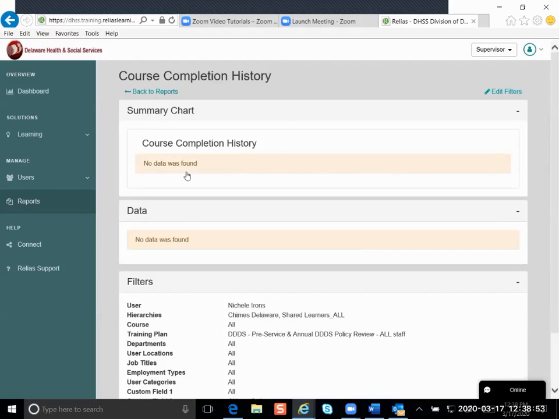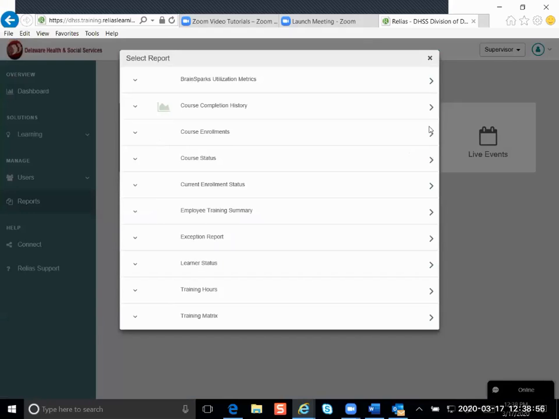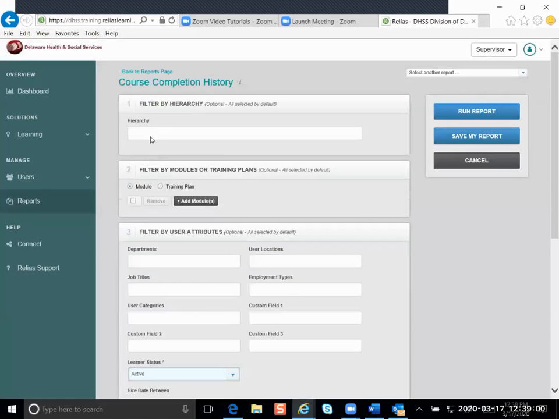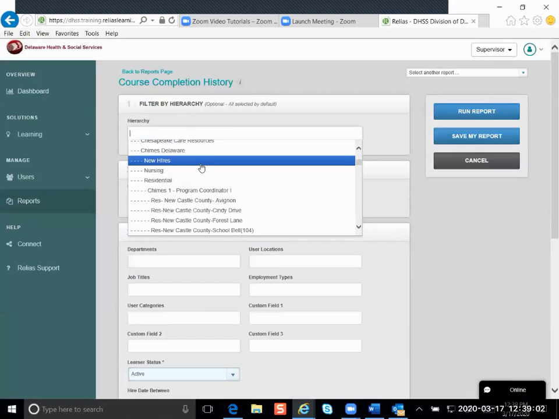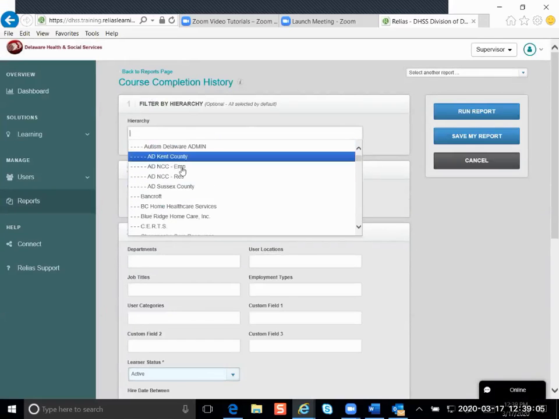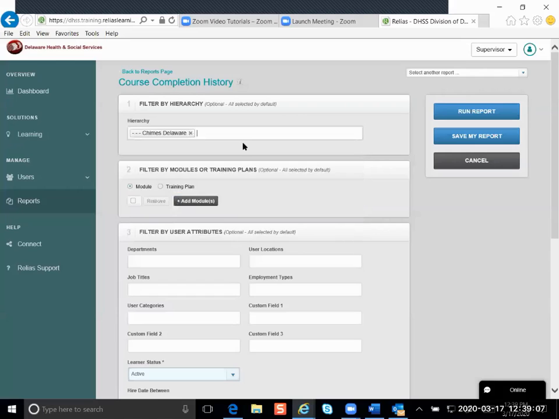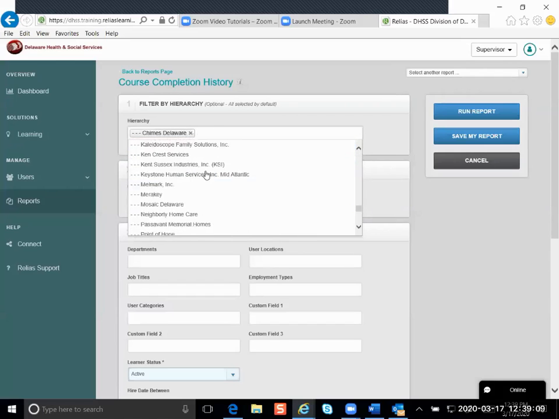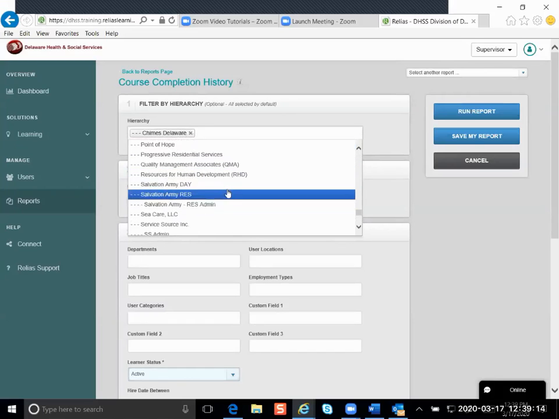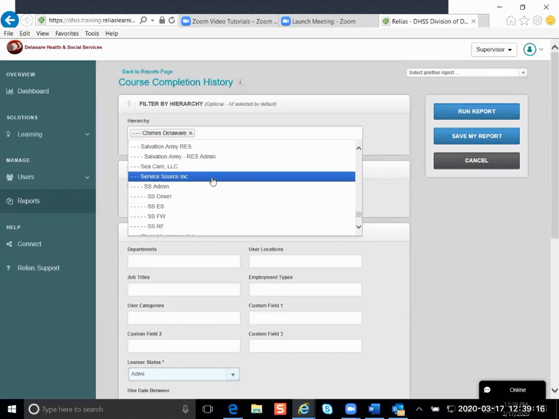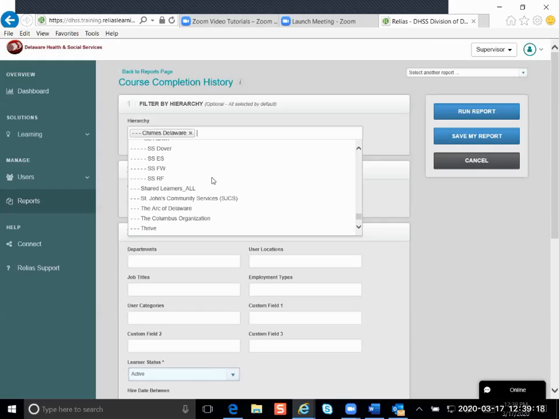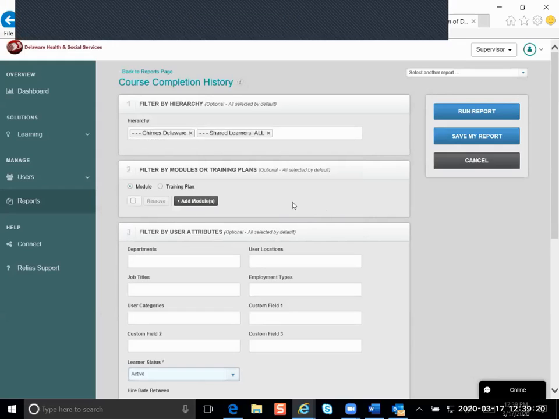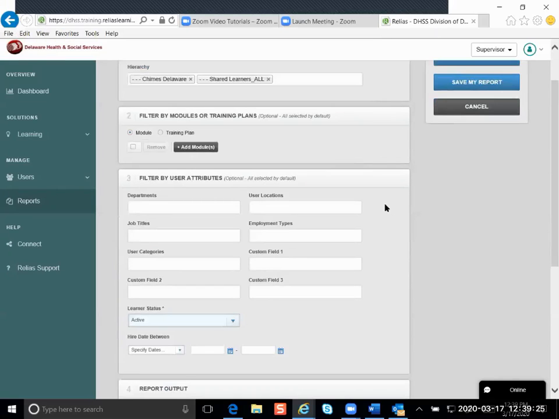Okay, let's go back to reports and do the whole agency. So I'm going to look at Chimes. And I'm going to look at shared learners. And I got to think about that, John. I didn't know that, so now I'm wondering. Yeah, I've been playing around with it a lot. It definitely, you have to know what custom field your agency is in.